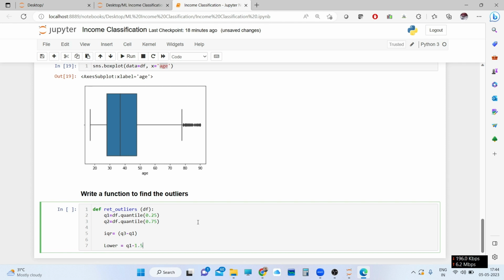So we have a lower limit and an upper limit for the outliers. The lower limit is Q1 minus 1.5 times IQR, and the upper limit is Q3 plus 1.5 times IQR. This is the concept, this is how it is defined, and this is how we find the outliers.